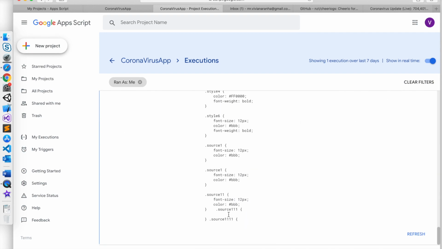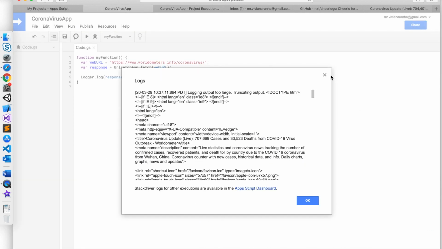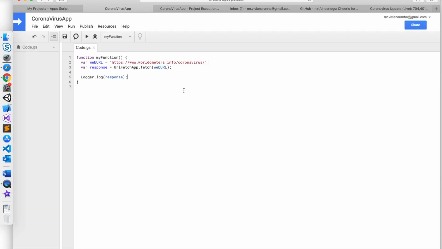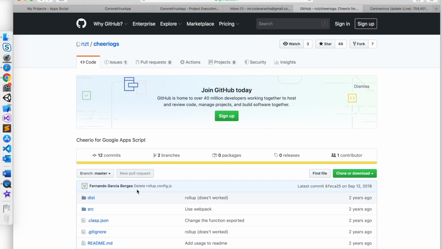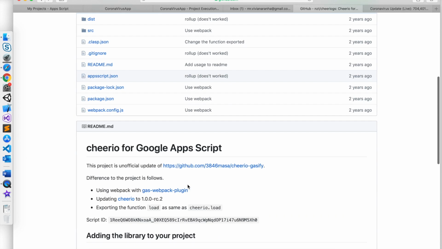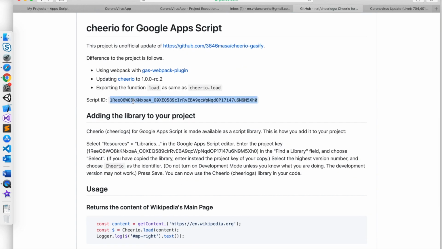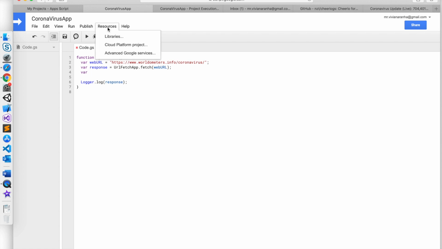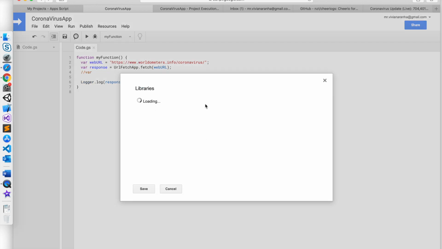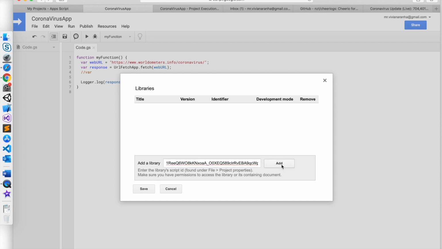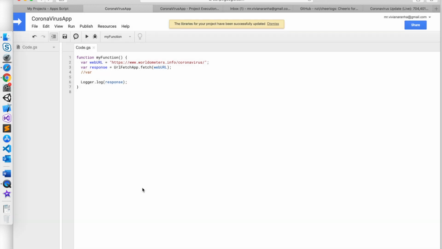So I have the entire HTML, but I'm not interested in the entire HTML, just a particular number on the website. I don't have jQuery, which is one of my favorite libraries, but I'm going to use something called Cheerio. Cheerio lets you use jQuery-type functions, and this is the script ID to be included in your project. If you want to use that, go to libraries. Because of this it's giving me an error, so just comment that out. Go to resources, libraries, and the library that I want to add is this one, which I copied. It picks it up and shows the version number, and I'm going to use version 11, which is stable.